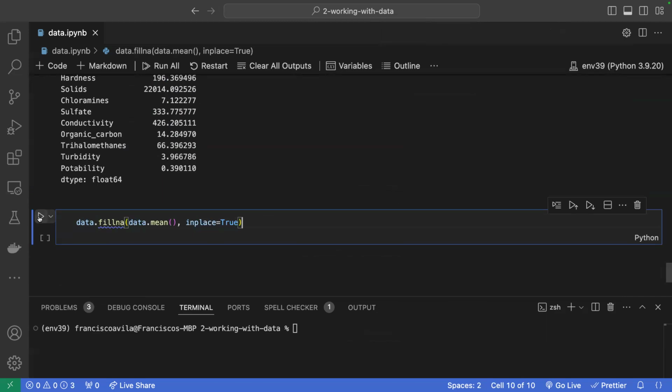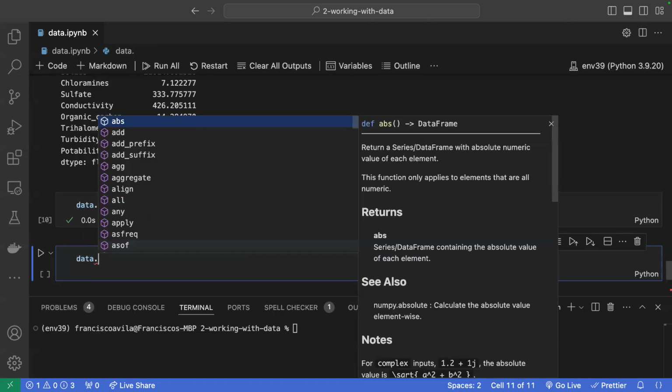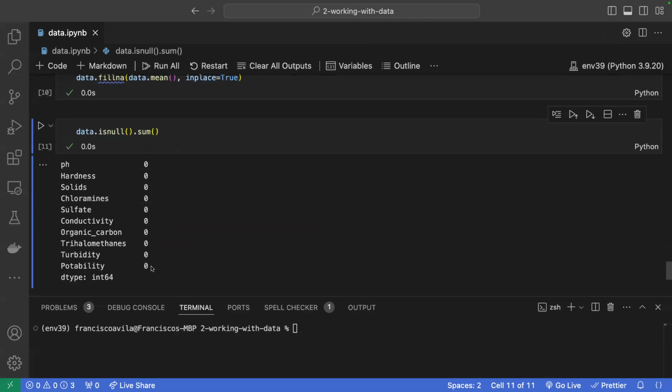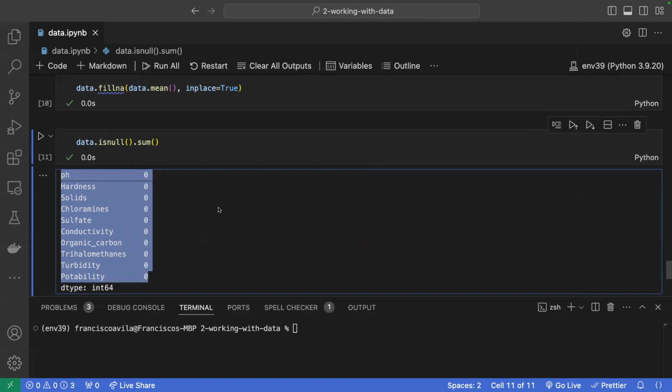All right, we're going to execute this. And once I execute this, we're going to see that nothing necessarily happened. Well, what I can take a look at now is my isNull function one more time and grab the sum so I can figure out how many null values are still within my data set. And now you can see that there's nothing but zero values, right?